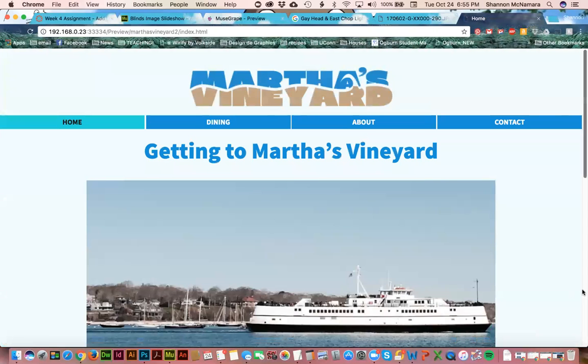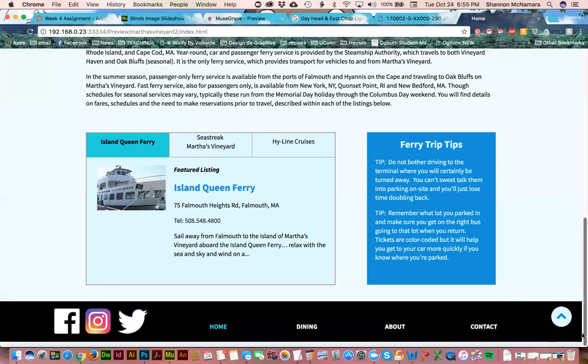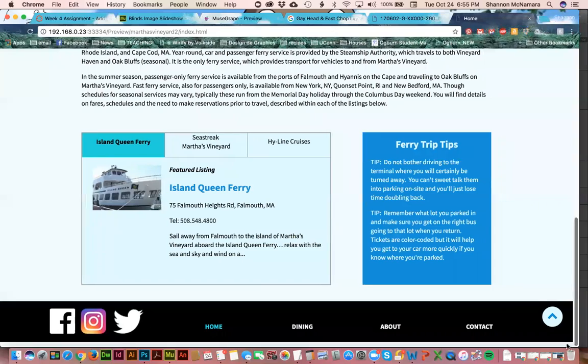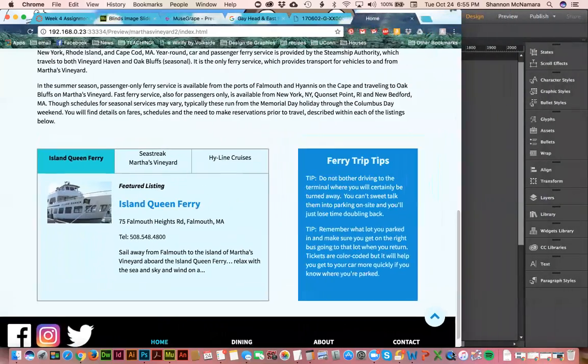You may be wondering why I'm doing preview page as opposed to preview site. It just loads a little bit quicker. I can't get to any of the other pages, but I'm really just trying to check out what's going on with my footer.